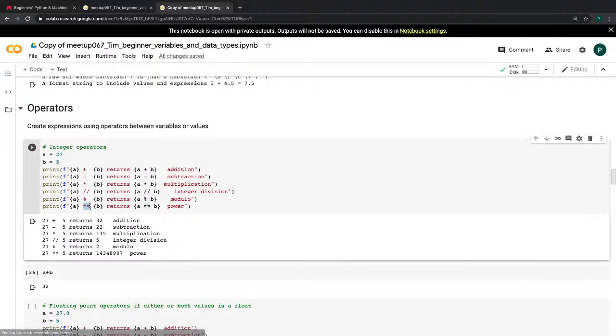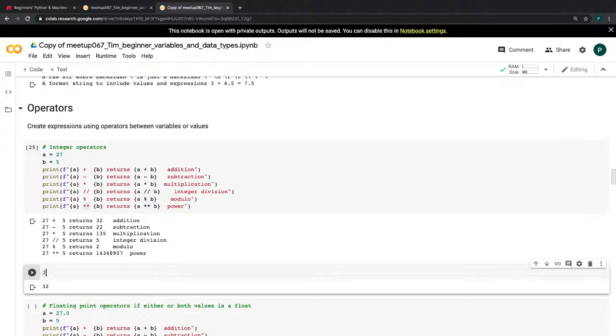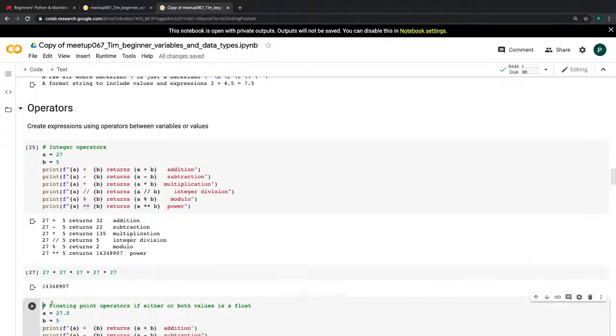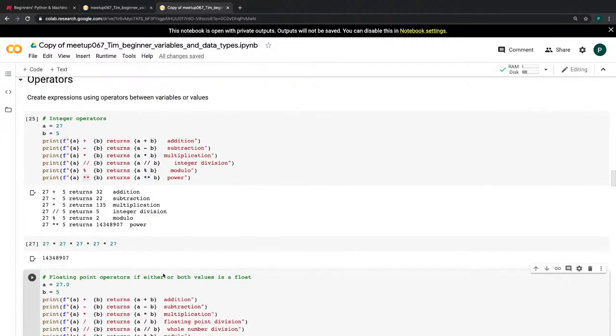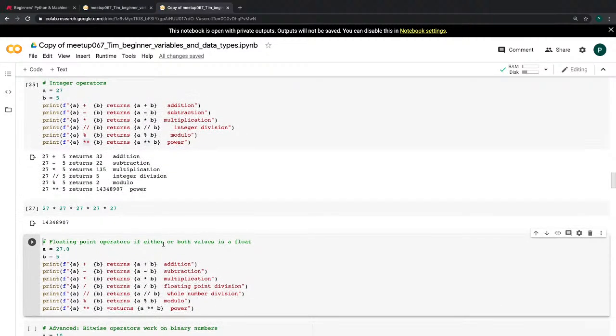Okay, and ** is power. So 27 to the 5th power is 27 times 27 times 27 times 27 times 27. And we'll just check that. And that gives us 14,348,907. All right, so these are what are called the integer operators, because we started with two integers.